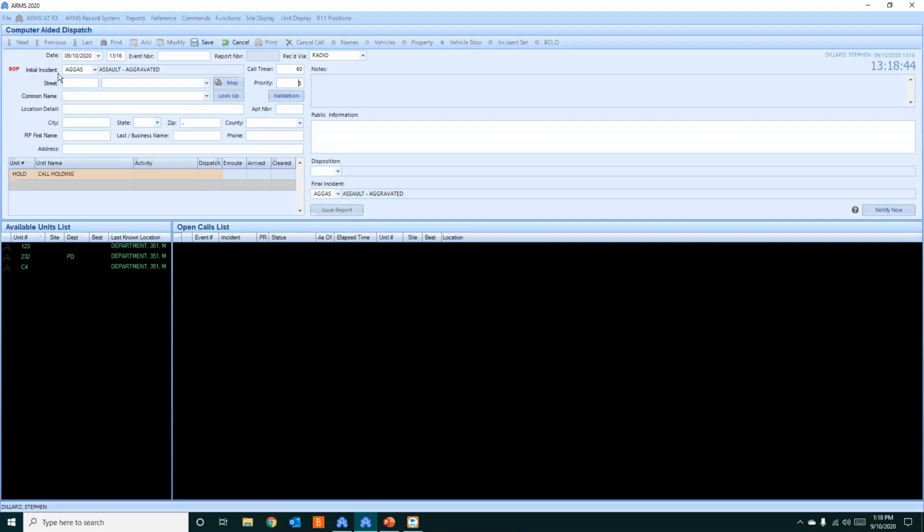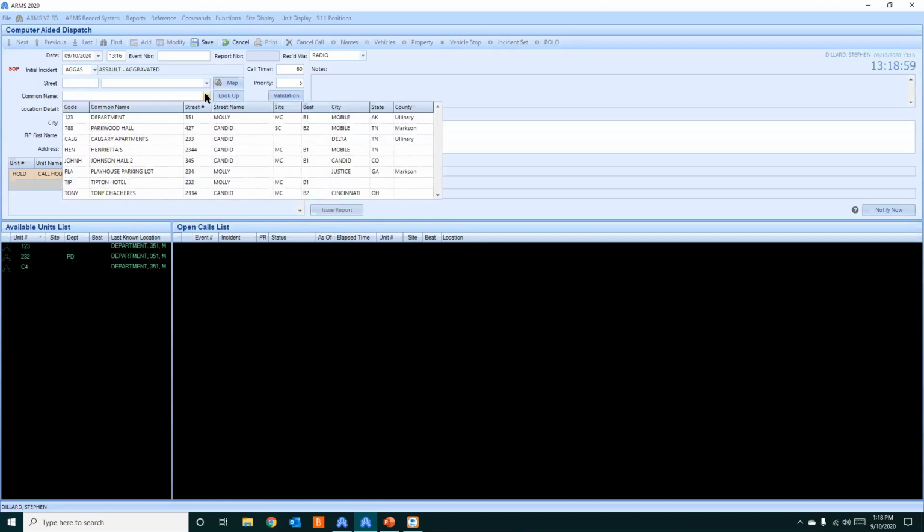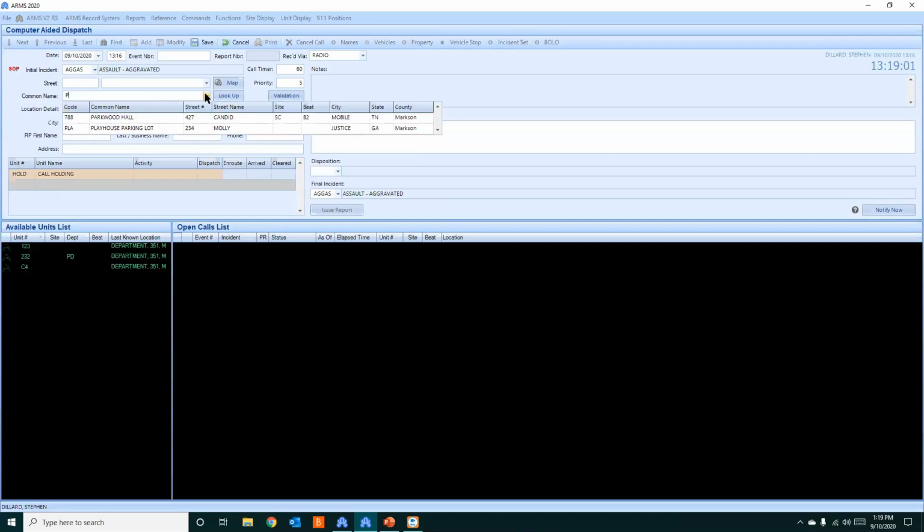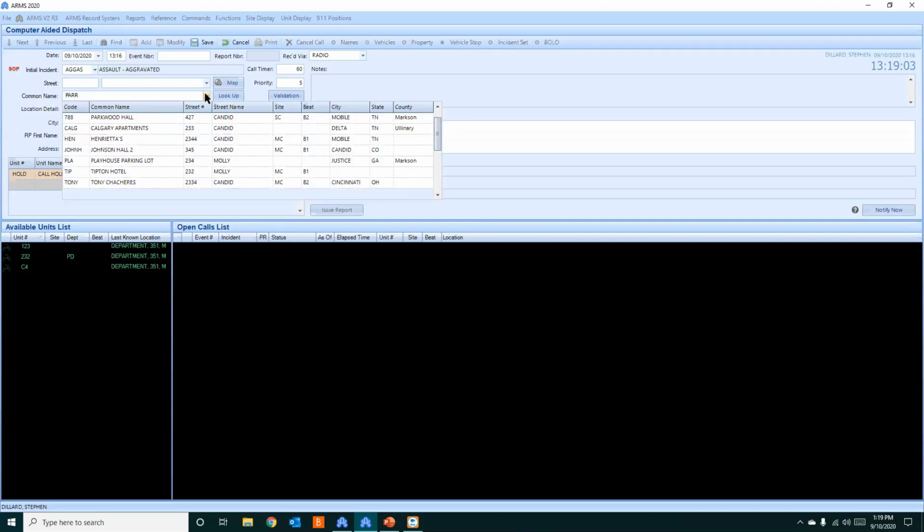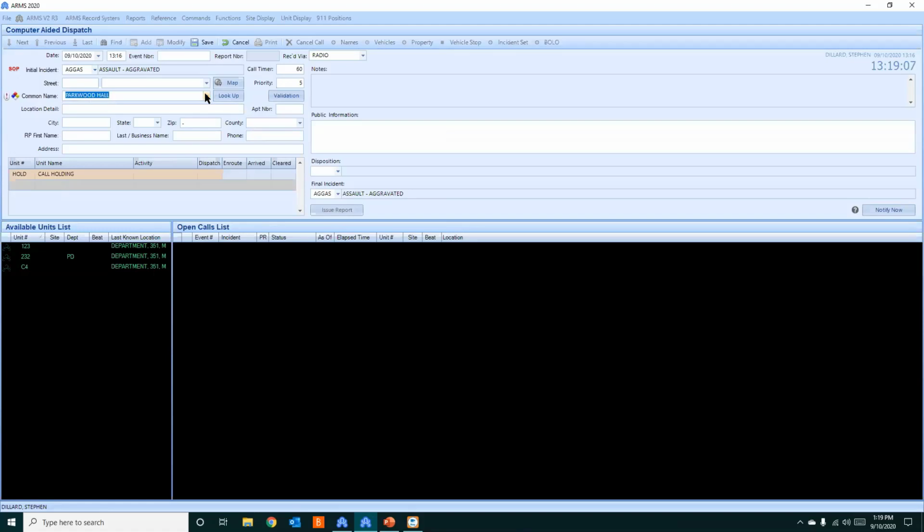All right, so now that we've got our incident code or our crime code in there, we can go ahead and continue on and put in our location. So of course in ARMS, common locations are often labeled here as common name. So once again, we can hit that drop down, or we can just type in whatever location it is we're going for and select it and hit enter there.